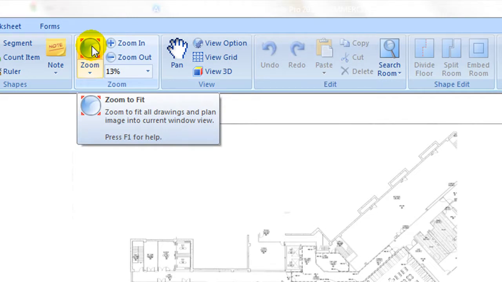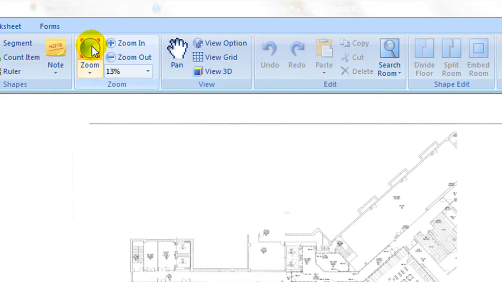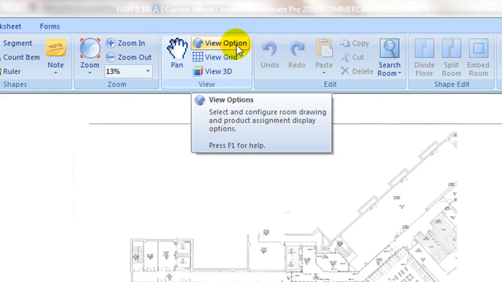Under the Zoom tab, the Zoom to Fit button is to fit all drawings and plans into the current view window. It is useful, especially when drawings are accidentally scrolled out of boundary. Click on the arrow below it to control fittings with other options.